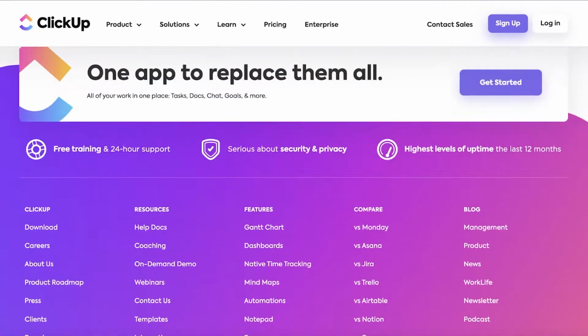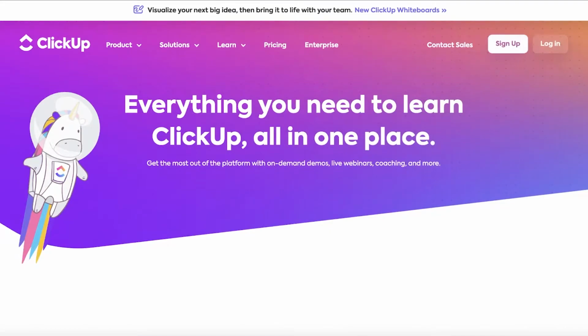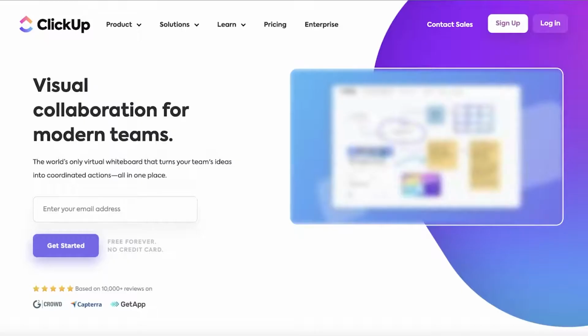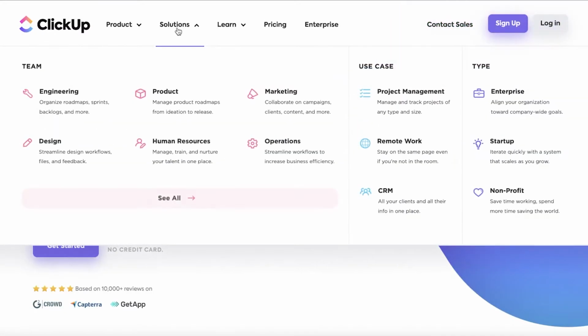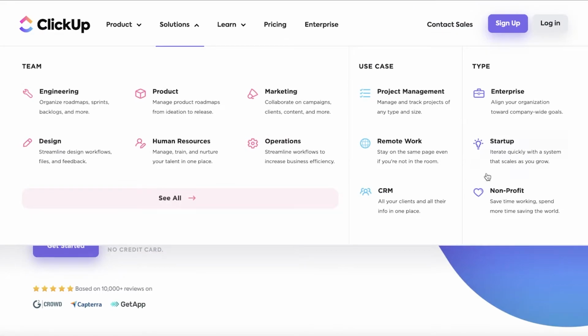Now, Clickup is a management platform that will enable you to create a virtual space where you can manage all of your work. So if we take a look at Clickup over here, Clickup has quite a few different solutions available for any kind of team and any kind of type. So if you're a startup, nonprofit, enterprise, or if you're looking to manage projects or manage your entire business or use this as a CRM, all of these functions can be accomplished by using ClickUp.